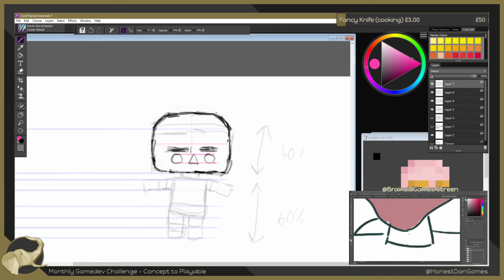Okay, and then that gives us this whole region to do what we want on. So if it had a crown, it would sit on here. Okay.